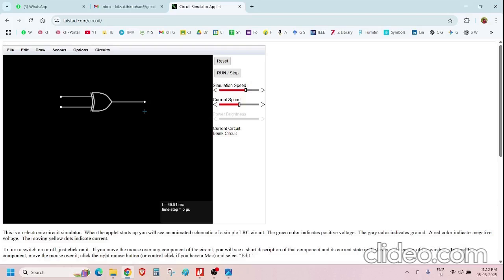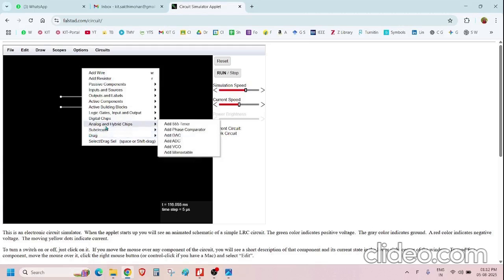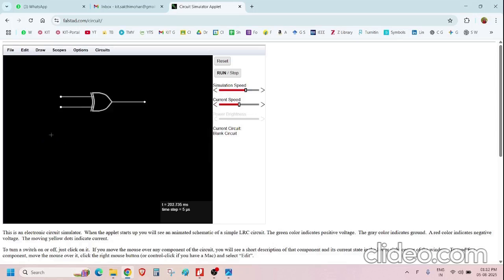So the first gate is chosen, and one more gate is required to design the half adder. The next gate is the AND gate. Again the same procedure: make a right click, and in that there is an option called Logic Gates, Input and Output. From that, choose the AND gate, then again make a left click and drag it, and you have the AND gate. So now the gates are created.